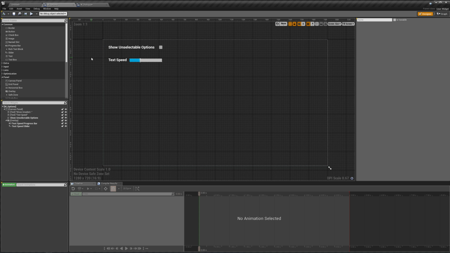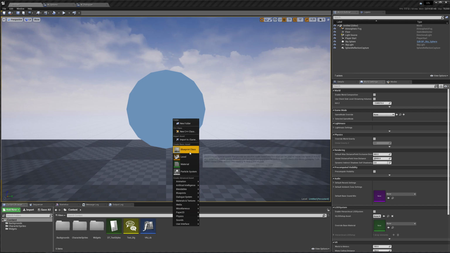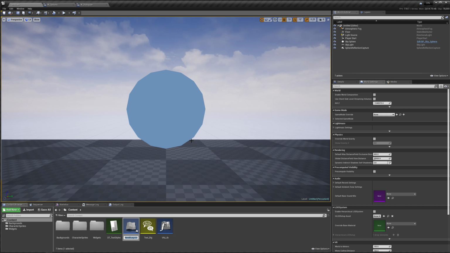So in our options, well, first we need to be able to save our options. So let's go to our content browser, right click, and create a new blueprint class. This is going to be a save game type. Select that. We'll call this persistent data.